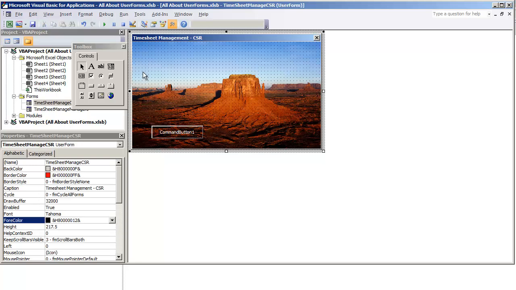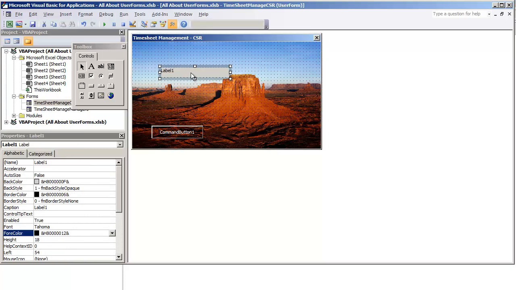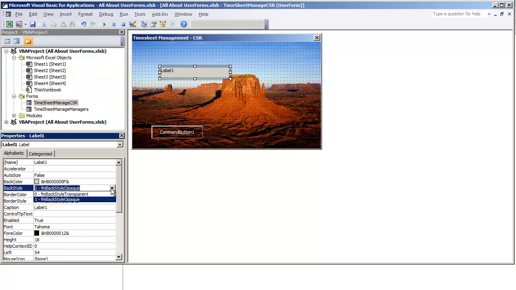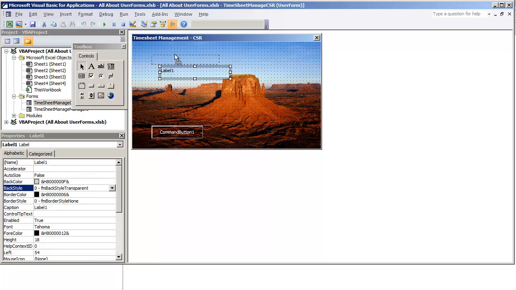The other one that I was going to mention is like the label property. Whenever you draw a label on your user form, by default you have the gray background or whatever menu background that you have on your Windows theme. But under back style, you can just modify that out to be transparent. That way it will blend in perfectly with the background that you have set up.